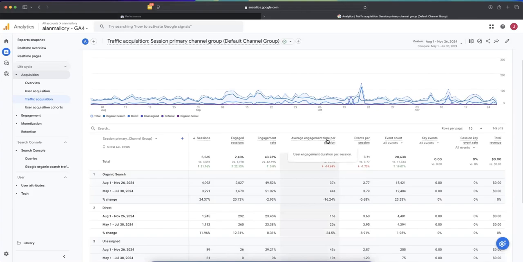For average engagement time per session, this is very important because it is an indicator of whether people are staying on your website, or just leaving, whether they are engaging or not. Average engagement time per session shows you how much time on average users spend actively interacting with your site during a session. Unlike total time on site, this excludes idle time, giving you a clear picture of the actual engagement.